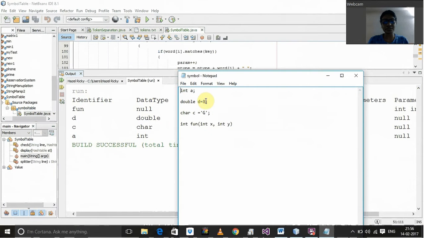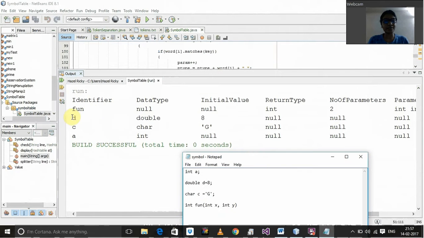Then the next thing we have is double d is equal to 8. So in that we have the identifier as d, the data type is double, and its initial value is 8, and the rest all is displayed as null. Then for char c it's the same thing, and for int a it is identifier a, data type int, and it doesn't have an initial value, so the initial value is null.